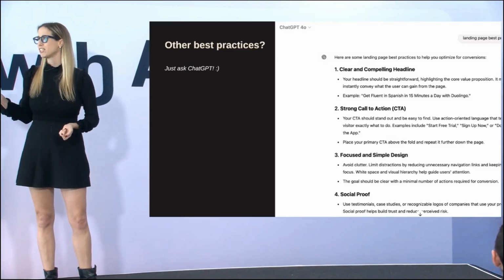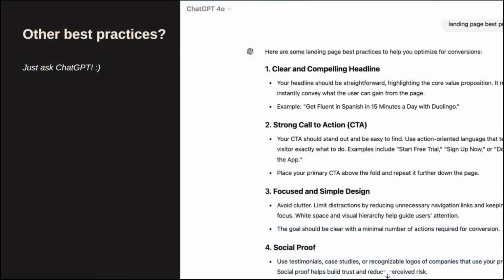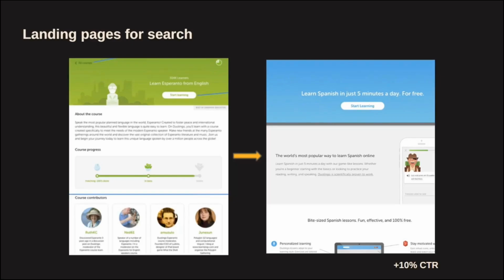If you want other best practices for landing pages, I suggest you ask ChatGPT. It's really amazing. I was asking it and it knew way more than me. So highly recommend if you want to go and see what else you could do to increase your chances of converting. I'll go back to Duolingo.